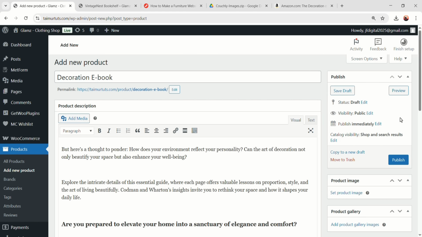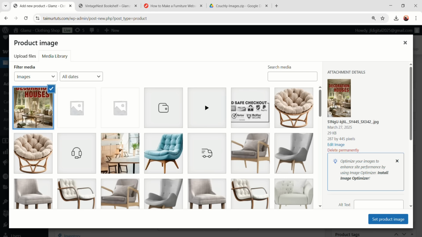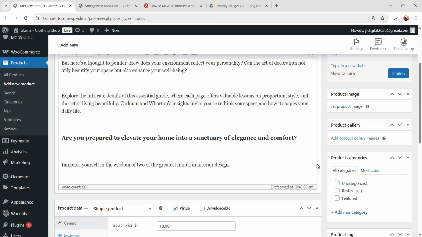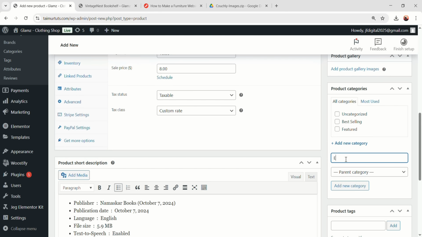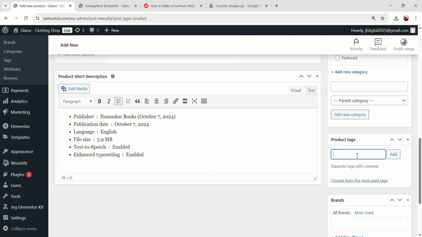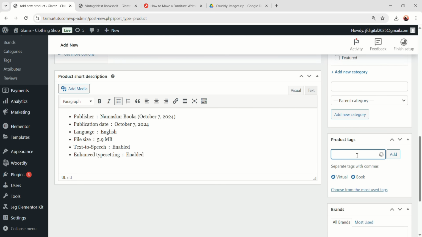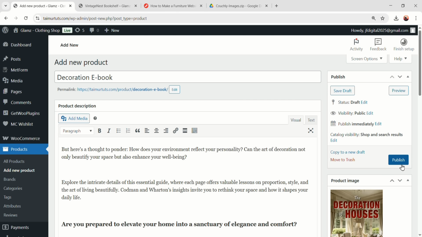And now let's go to the right side and set up the product thumbnail. And I'm gonna select this cover image of the book. And let's add some categories, like from here I'm gonna add ebook, then decoration. Alright, now let's add some tags like virtual book, like this. Alright, now let's finally publish our product.